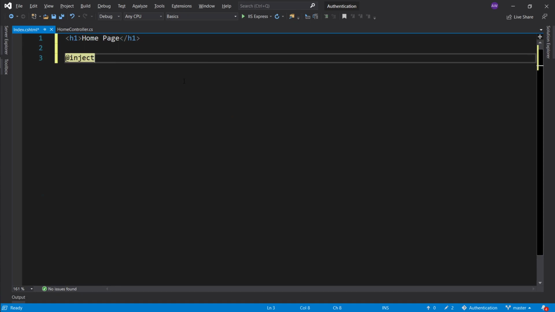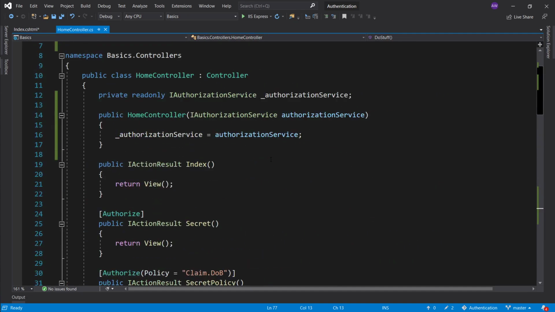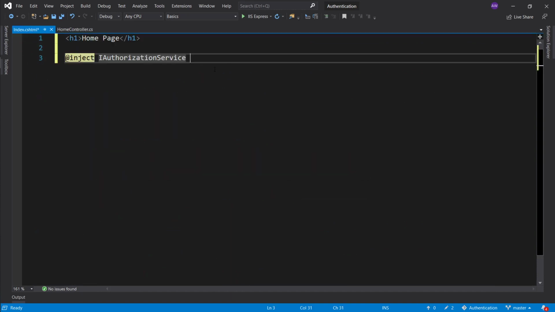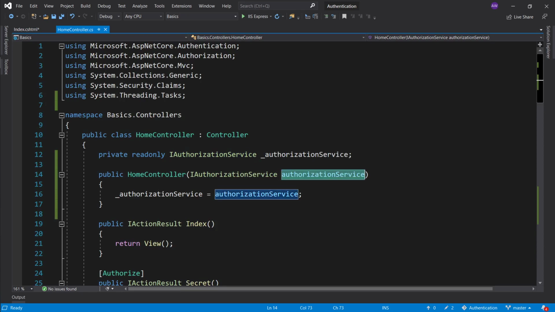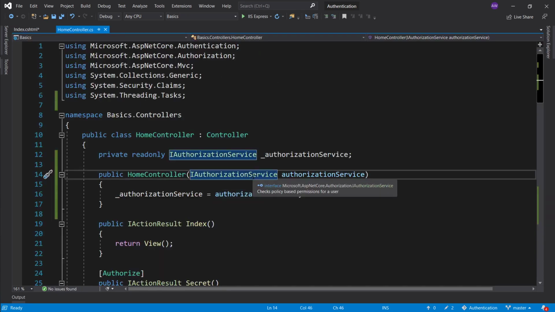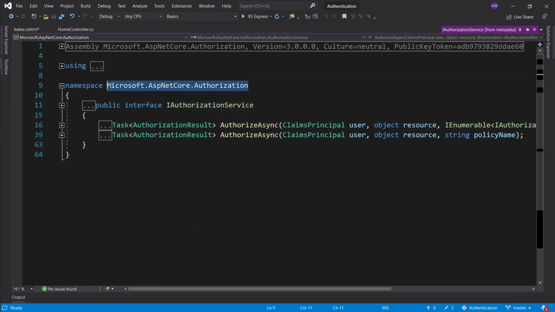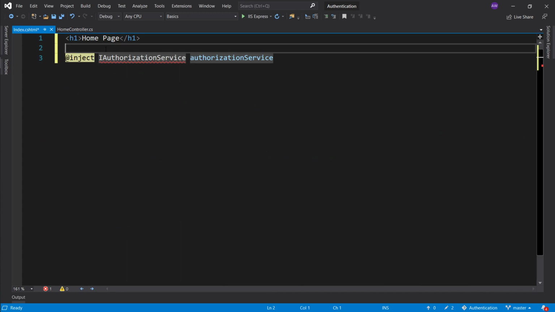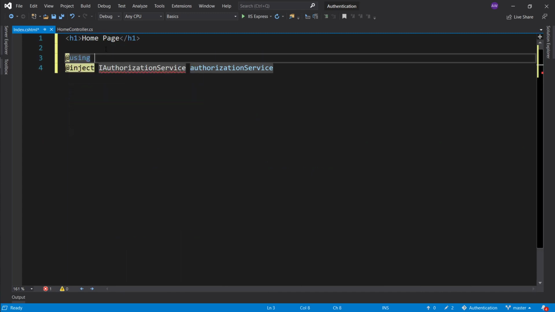And what we have to do is type in inject, and we can just grab the type that we're injecting, IAuthorizationService, and we can call it the same name, AuthorizationService. You will need the namespace for it, so you can press F12 on the IAuthorizationService, get the namespace, go to the view again and type in using and give it the namespace, and then it will find the class.